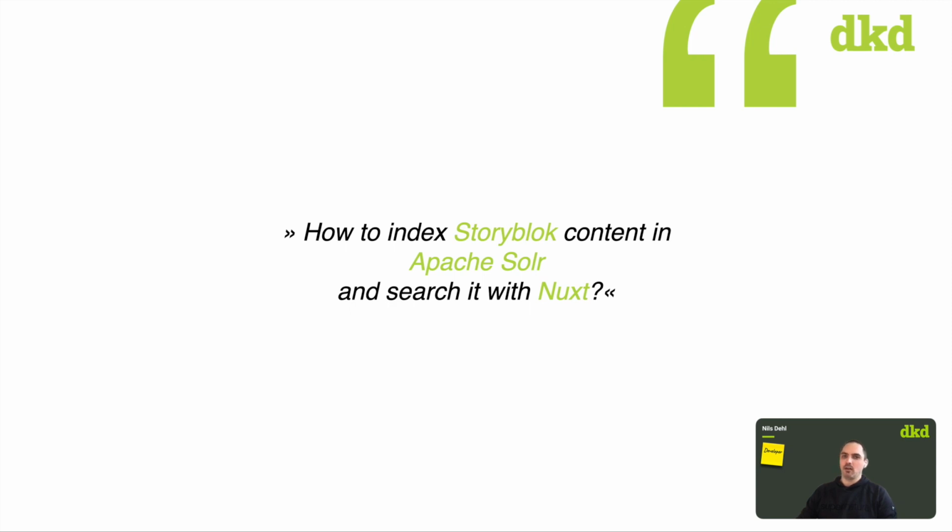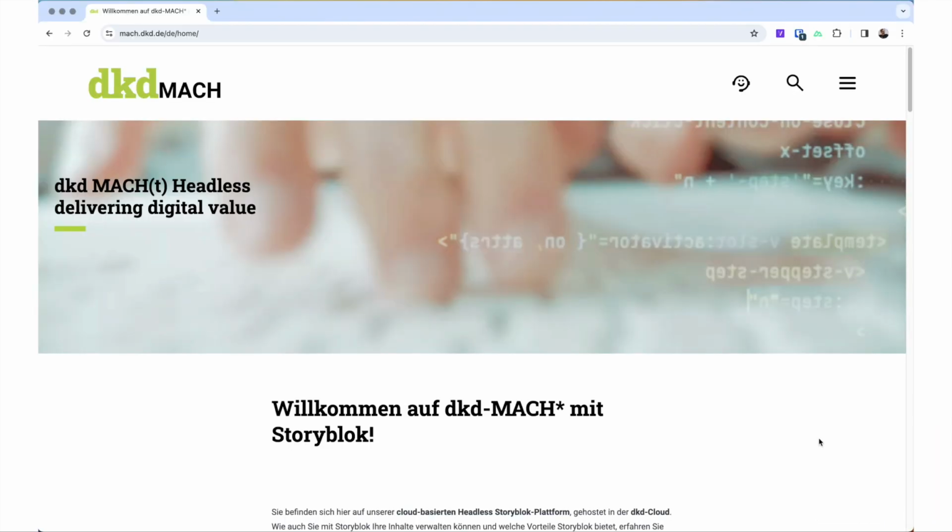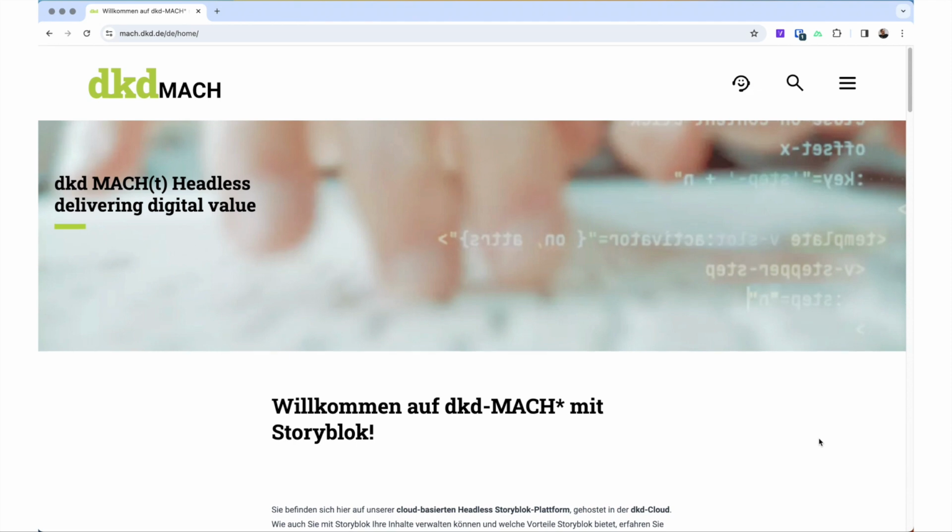So let's start. How to index Storyblok content in Apache Solr and search it via Nuxt. Let's start with a quick overview.